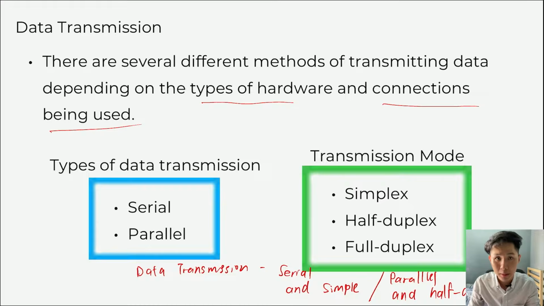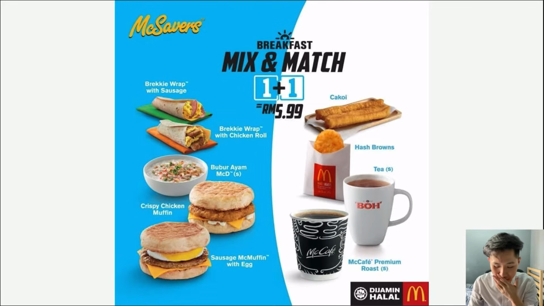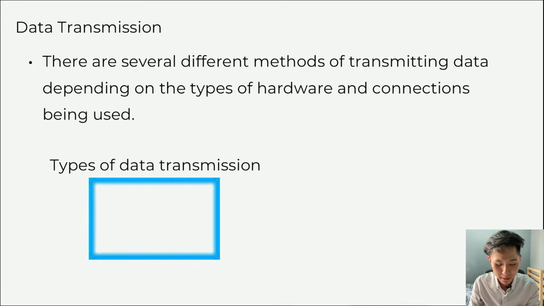One way I always explain to my students is that just like how McDonald's does mix and match, you pick one from the left hand side and you pick one from the right hand side. Okay, so let's look into the types of data transmission first.